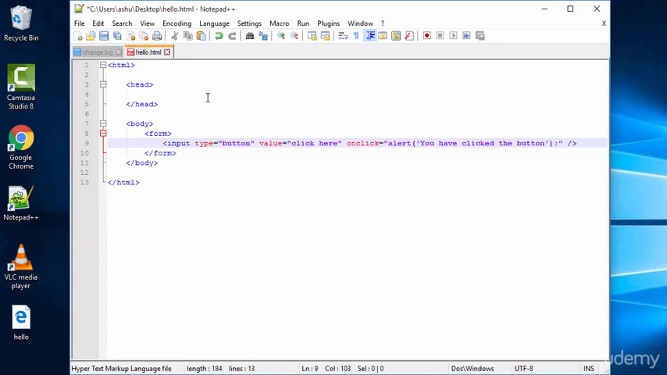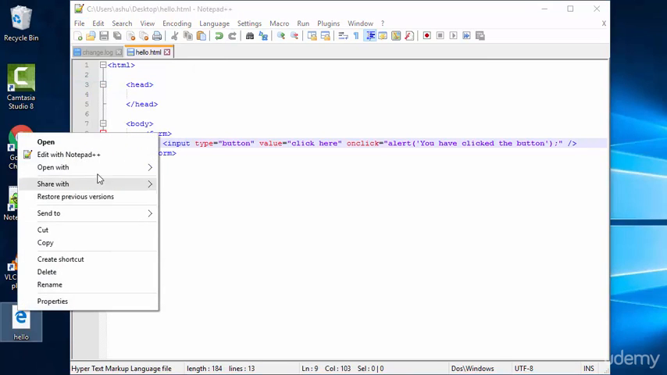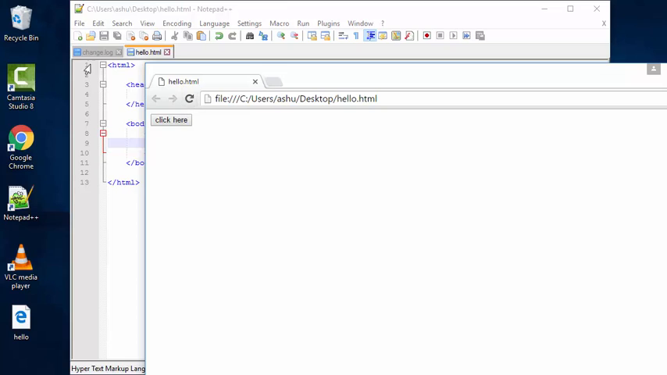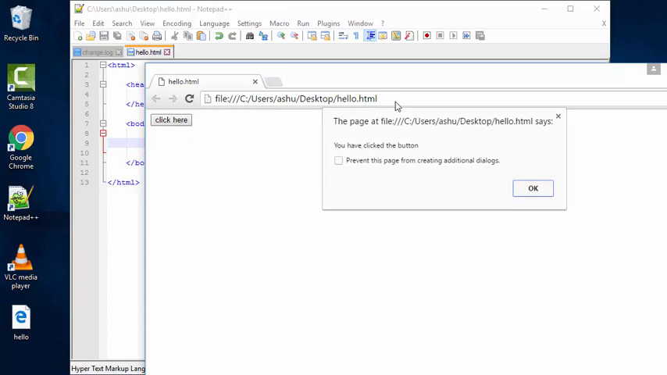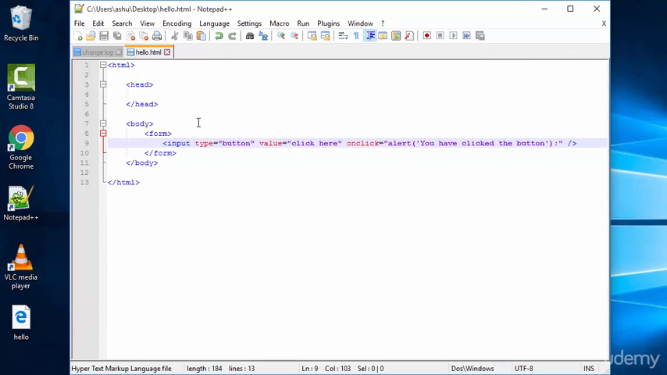So we have successfully created a button, and in order to check it, we simply save the code and execute it. As you can see, a simple button popped up onto the web browser, and when I click it, it is going to show me an alert that you have clicked a button. So that is a basic type of event handler which we have created by using some code.